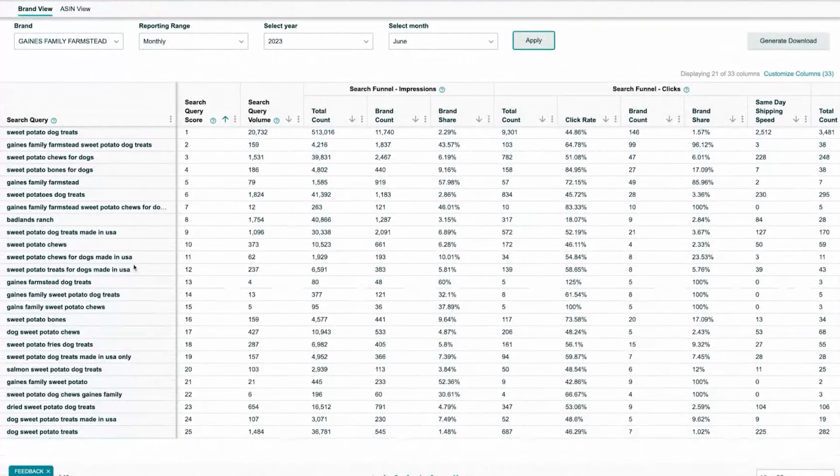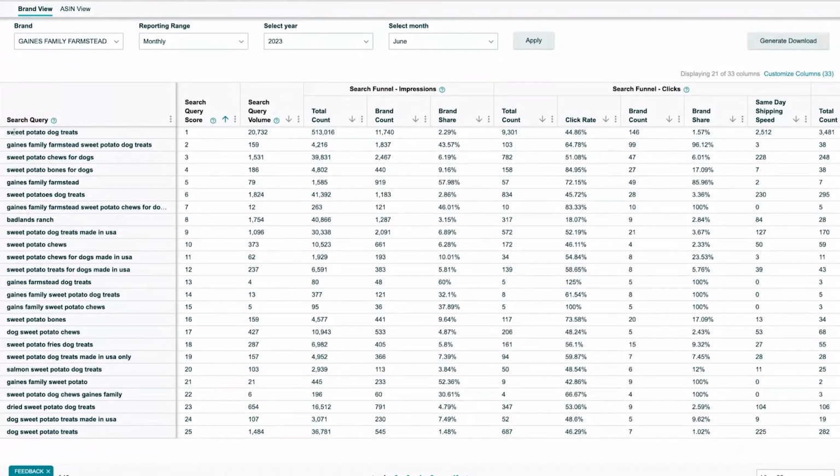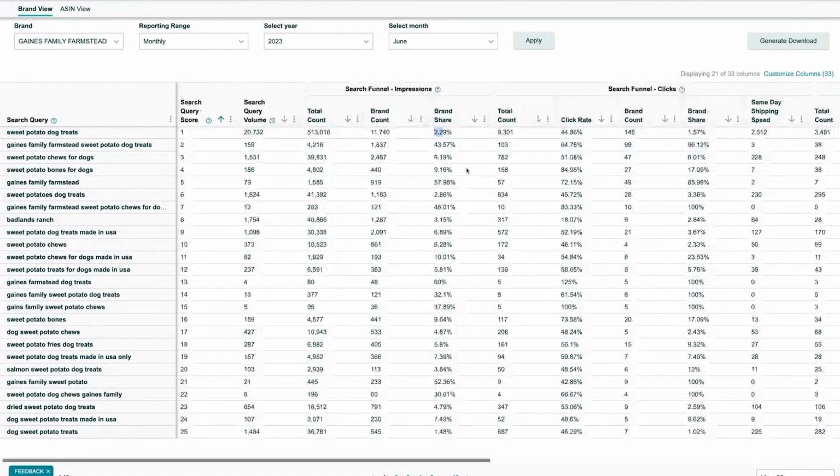So this report, we would download this and split it out into branded search terms. For this particular client, Gaines Family Farmstead, they sell sweet potato dog treats. So we would pull out all the Gaines Family Farmstead branded search terms and treat those differently than the generic search terms. Our most popular search query on the generic side is sweet potato dog treats. We want to be consistently growing our brand share for this particular product over time. Brand share, under the impressions section, is simply how often people are seeing our product.